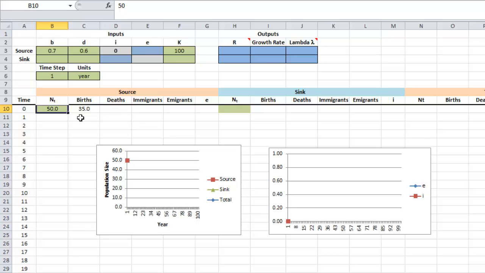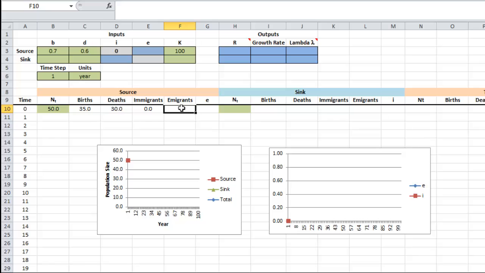How about the deaths? Well, the deaths is going to be the number of individuals present in the population times the per capita death rate. Once again, let's anchor that, and that gives us the number of deaths in this particular time step. Immigrants, we said the immigration rate was 0, but let's go ahead and count the immigrants. It's going to be the number of individuals in that time step times the per capita immigration rate. So these rates are per individual rates, per capita rates. So in order to calculate them, we just multiply the number times the rate, and that gives us the number of births, deaths, immigrants. Now, how about the emigrants?